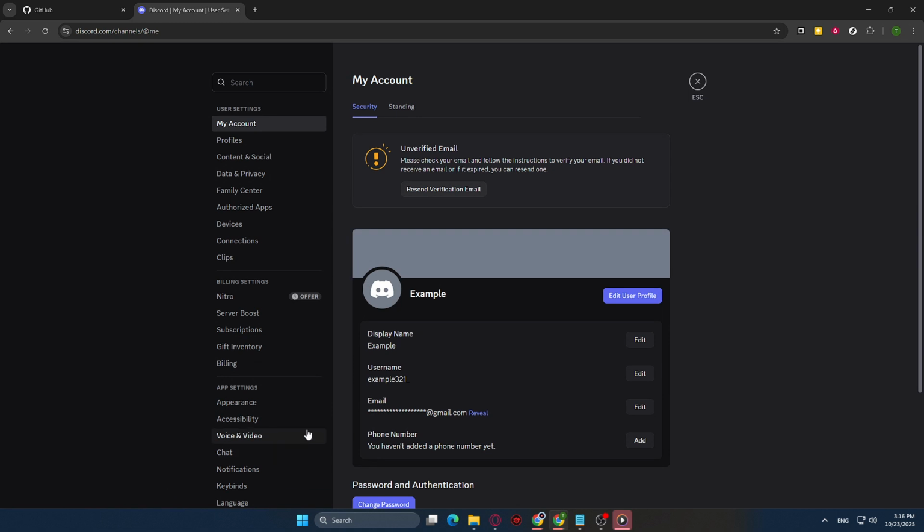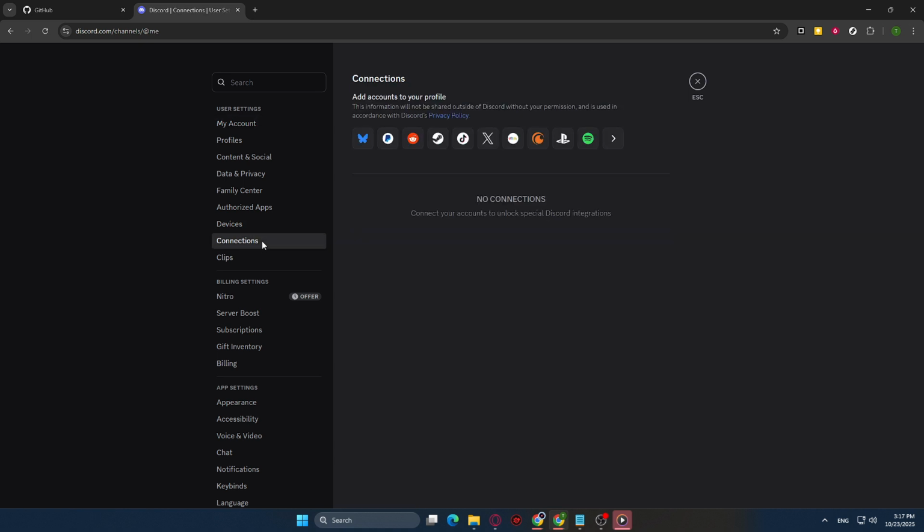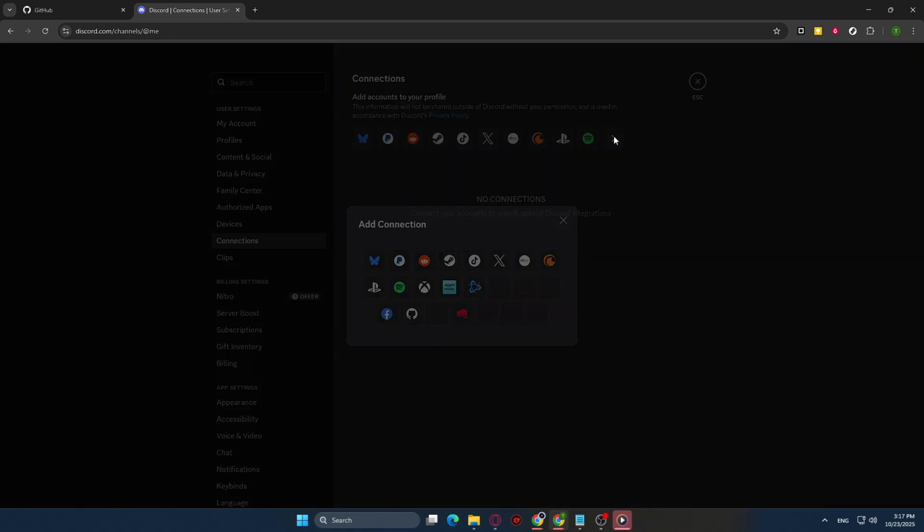In the user settings, keep an eye on the navigation panel on the left. You're going to look for the Connections tab. This is where Discord offers the capability to link various accounts, providing an enriched synergy between your favorite apps. Once you've clicked on Connections, you'll notice a variety of services you can connect, like YouTube, Twitch, and of course, our focus today, GitHub.